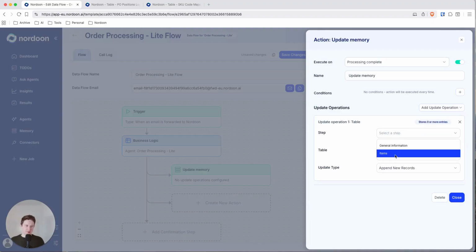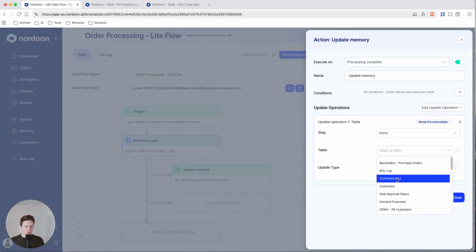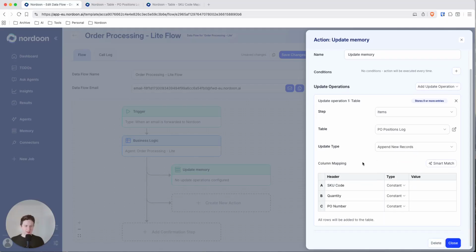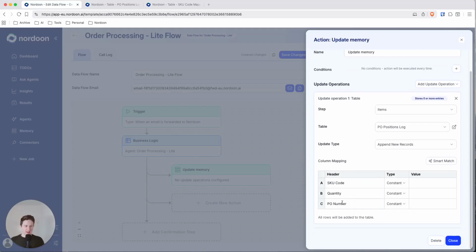And in our case, we want this to be items, which will create as many rows in our tables as there are items. We want to insert this into the positions log. We want to append new records, and then we just have to map the fields from the agent to the table headers that we have just created. Alternatively, we can just click on Smart Match and ask the agent to automatically map the fields from our agent to the headers in our table.